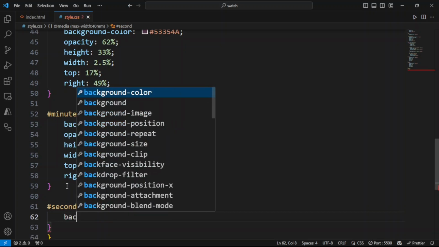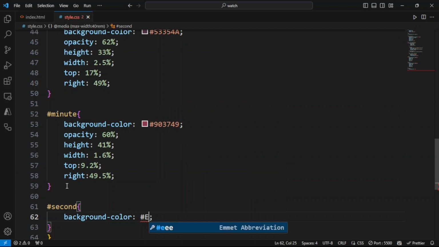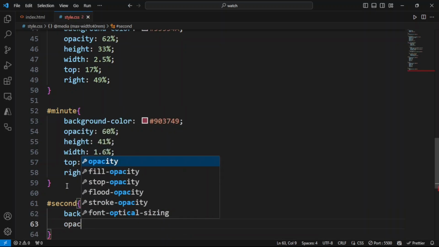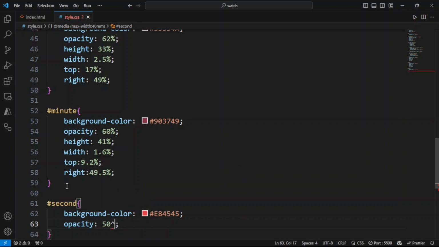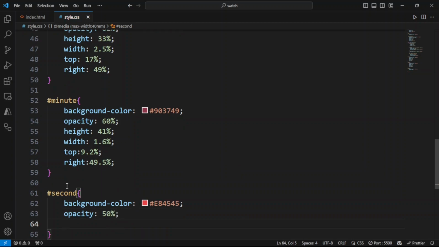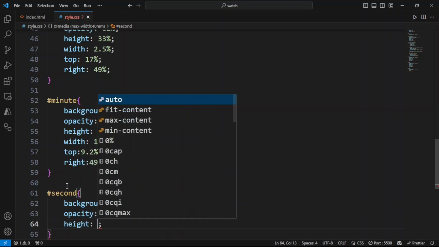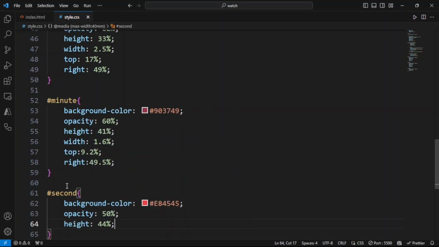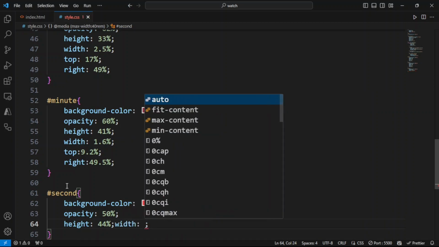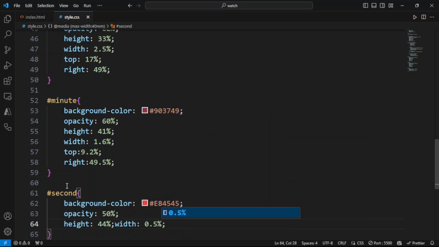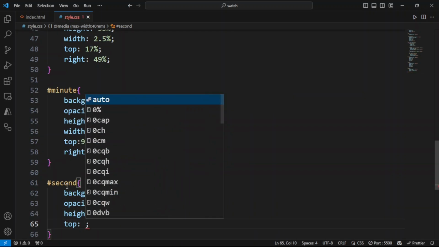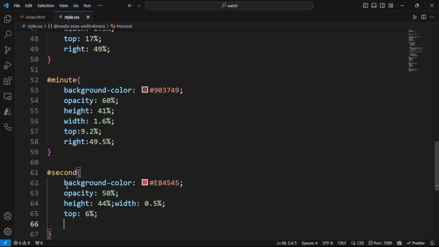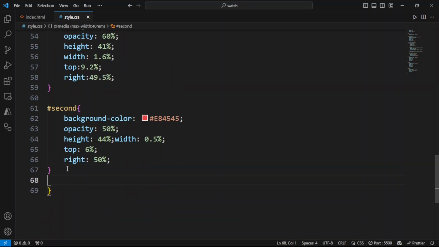In second needle I will give a background color of hash E84545. Okay, and opacity of 50%, then height of 44%, and a width of 0.5%. Then from top I will move this also to 6%, and from right it will be 50%. Now I will move on to the digital clock section.